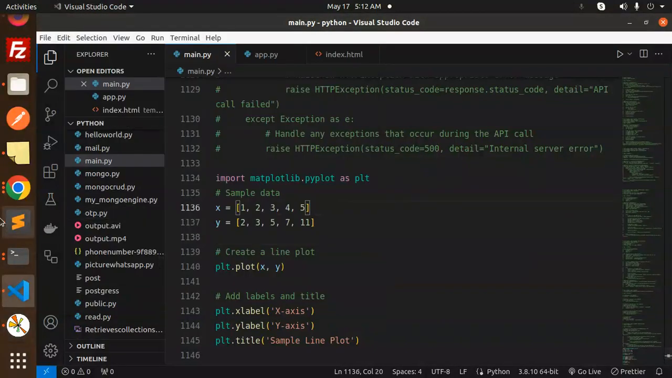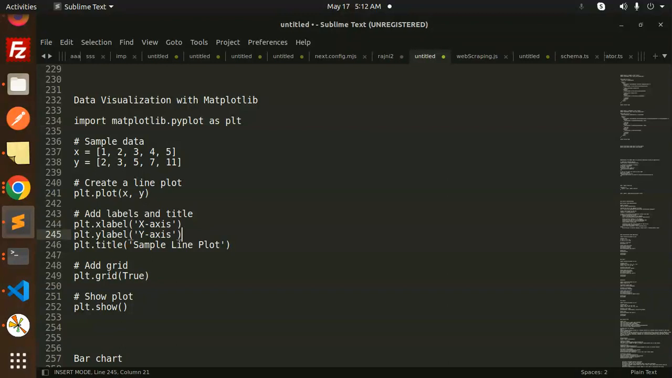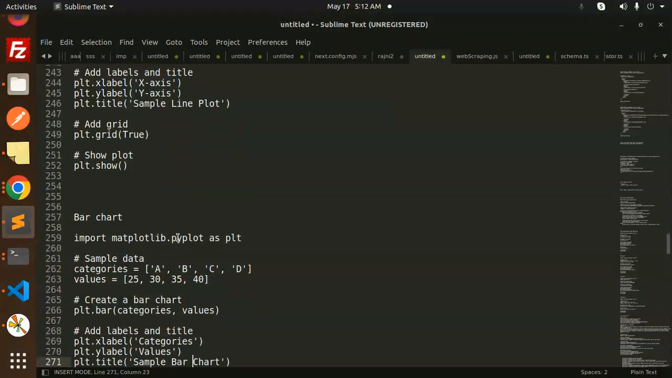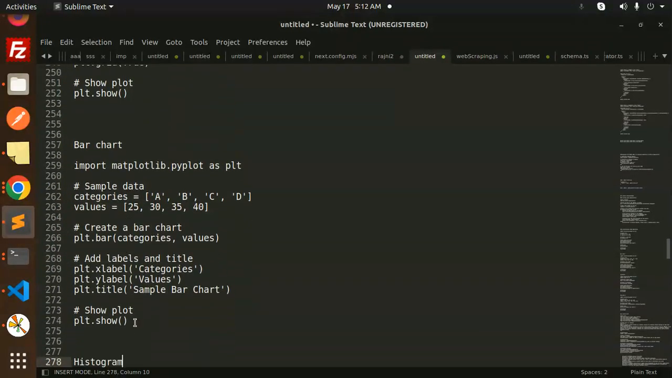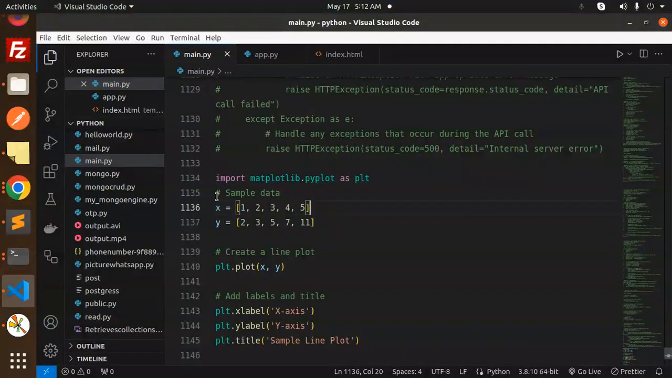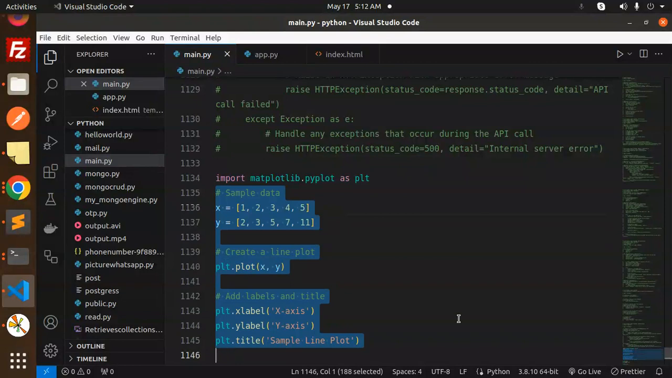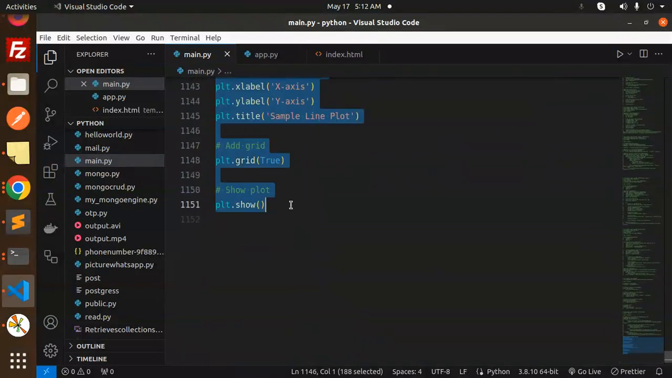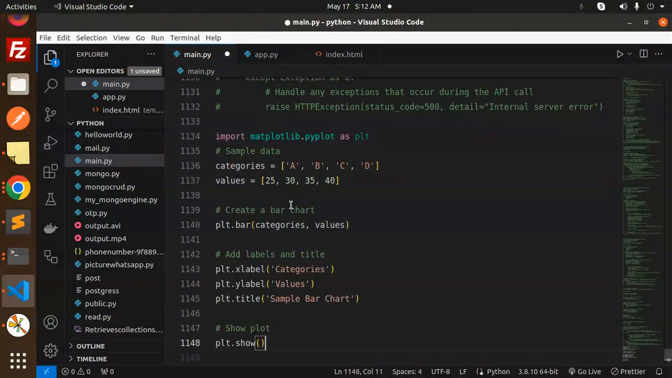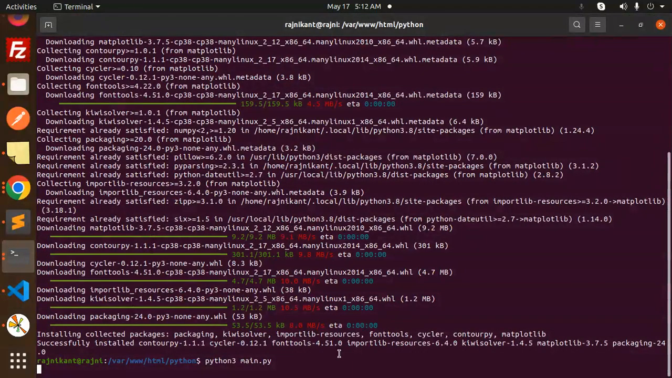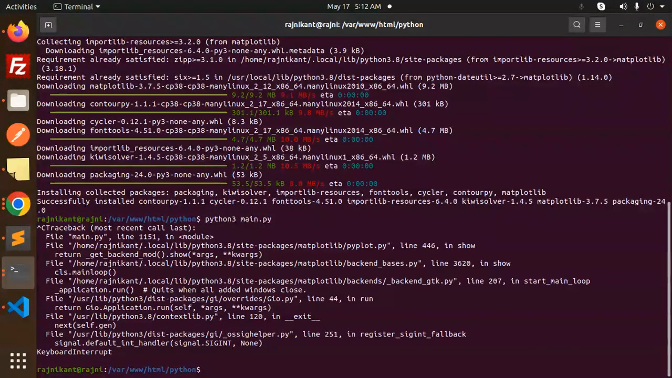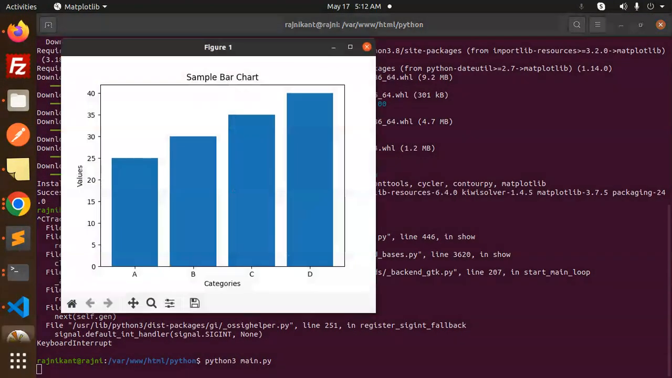Next we will go with another graph, that is the bar chart. Okay, so let's use the bar chart also. So this is the bar chart. Let me add this code. Okay, this will create the bar chart. Let's have a look. Control C, and let's run this, and here you can see the sample bar chart.